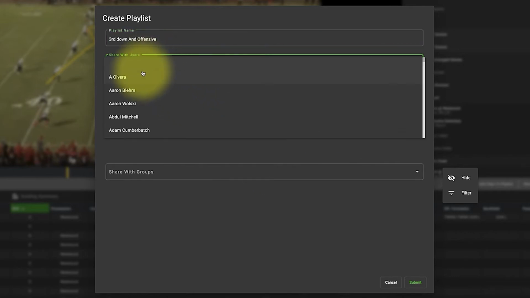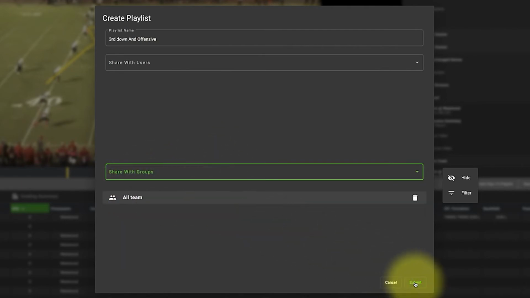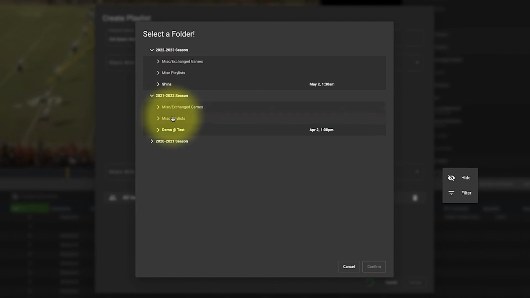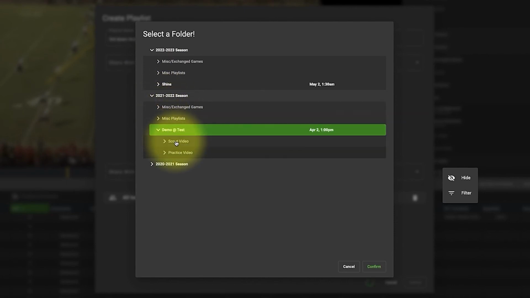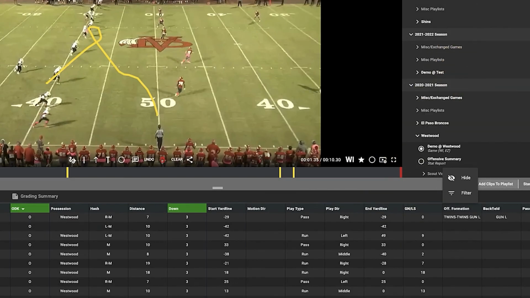I can determine who I'm going to share this with, if it's individuals, coaches, or I can share it with the whole group. And in this case, I'm going to share it with the whole team. And I'm going to hit submit. I'm going to place that somewhere right here. Confirm, and that's how I create a custom playlist.